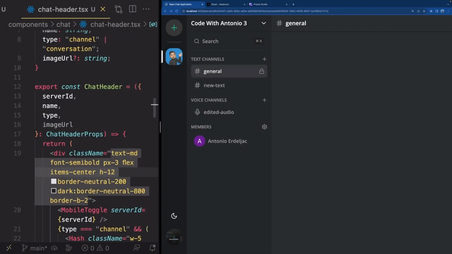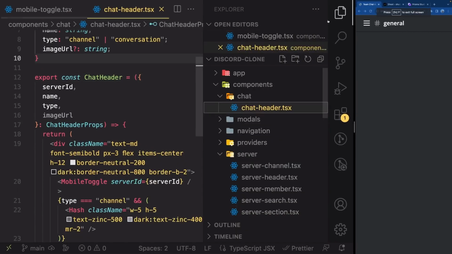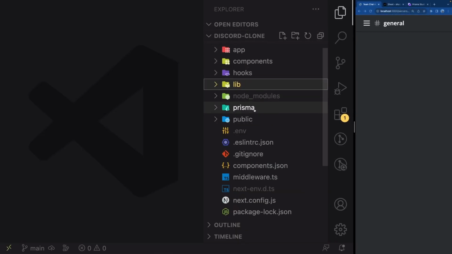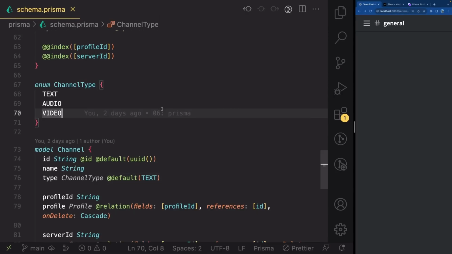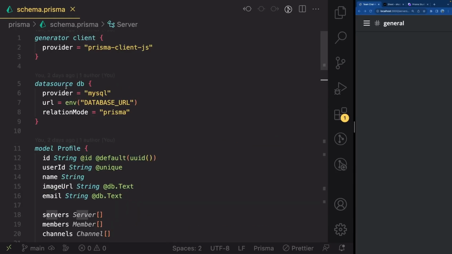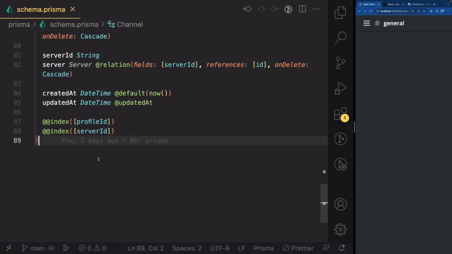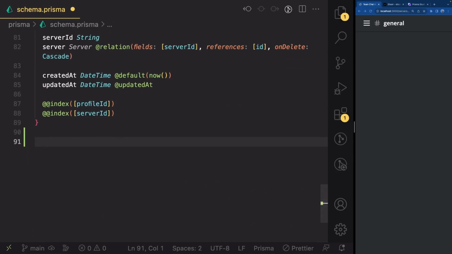So it's time for us to wrap up our Prisma schema. So let's go ahead and do that. I'm gonna close everything, and I'm gonna go inside of the Prisma folder, schema.prisma right here. So far we've added the server model, the profile model, member, and the channel model, but we also have a couple of more models missing from here.